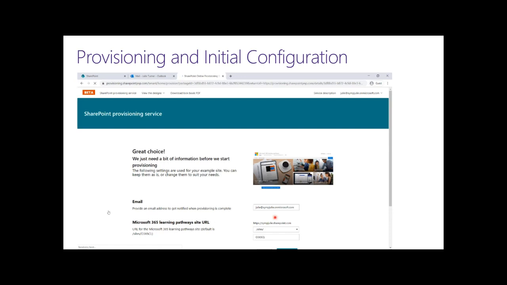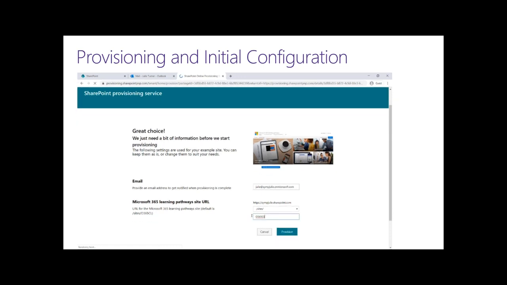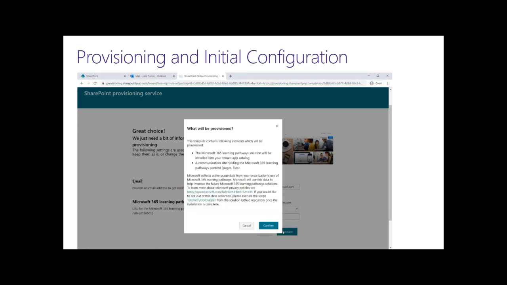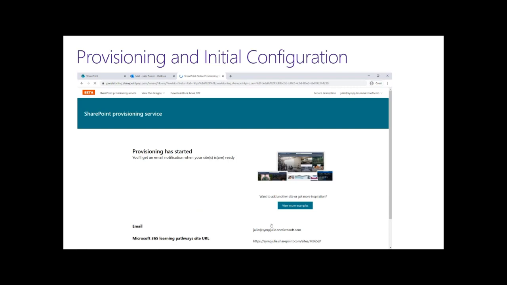So then you provide an email address, and you provide the URL where you want Learning Pathways to be provisioned. And actually, if it hasn't been changed already, I suggest you change it to M365LP or something else that works for your environment. You click provision. It's going to do some validations of the prerequisites that are necessary, making sure that the tenant app catalog was created at least 30 minutes before you tried to do this. And then it'll give you a confirmation screen. And when you go ahead and click confirm, it's going to provision into your tenant.